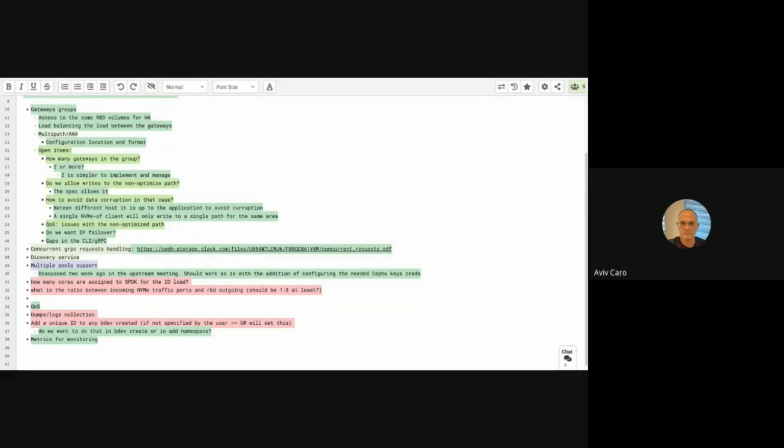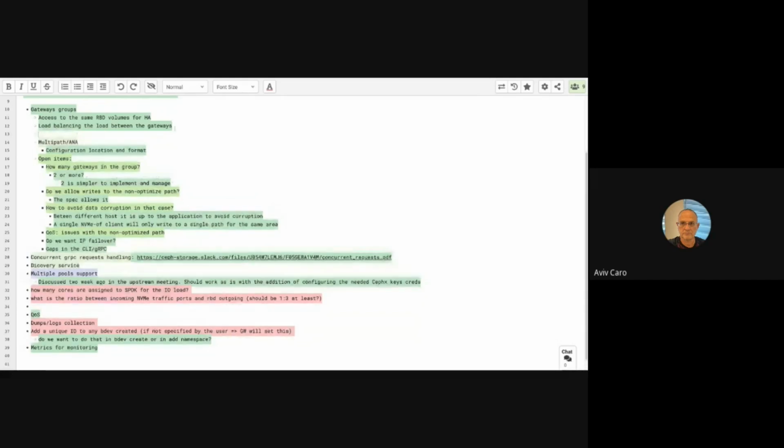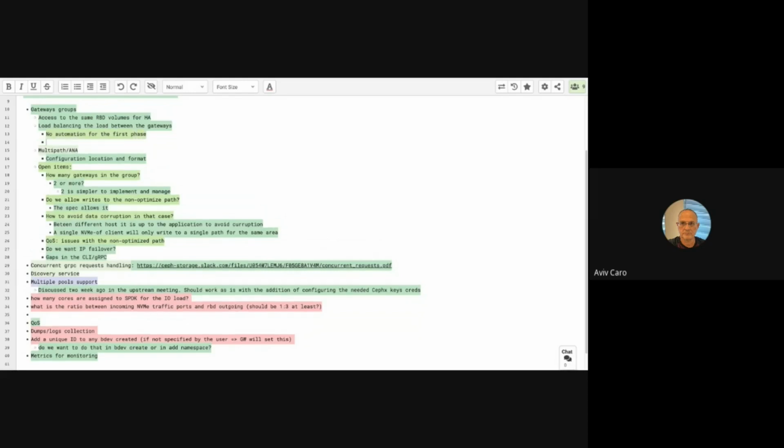In my opinion, at least for the first GA, we should not automate it. I think maybe it's enough to allow the user, through the gateway CLI, to say which gateway is the preferred path for certain volumes, and then you can spread the volumes across the gateways to get initial load balancing, and then maybe in the future we can make it automatic. But that's a small point.